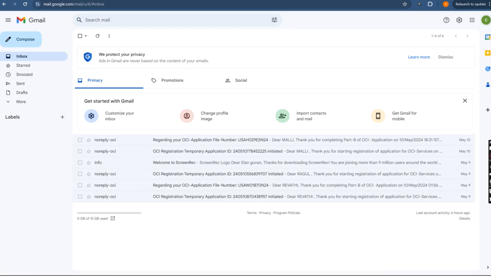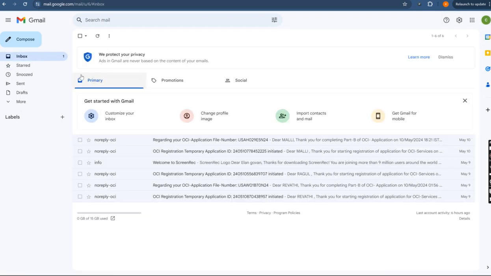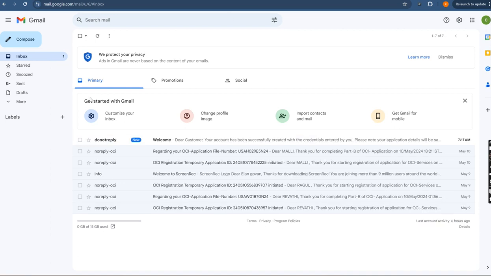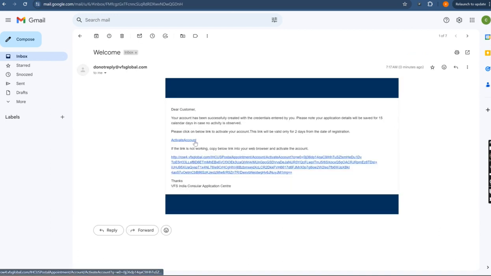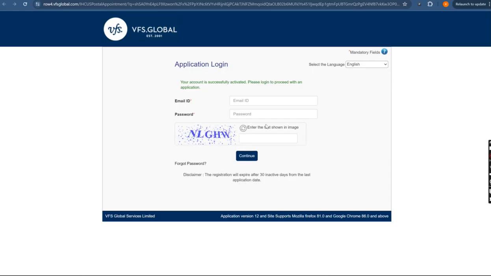So let me go to my email. This is the email I provided. Let me reverse it. See, I got the automatic email. Now to activate the account, click activate account. Okay, account is activated. So now you can use your email to log in. I'm logging in now.